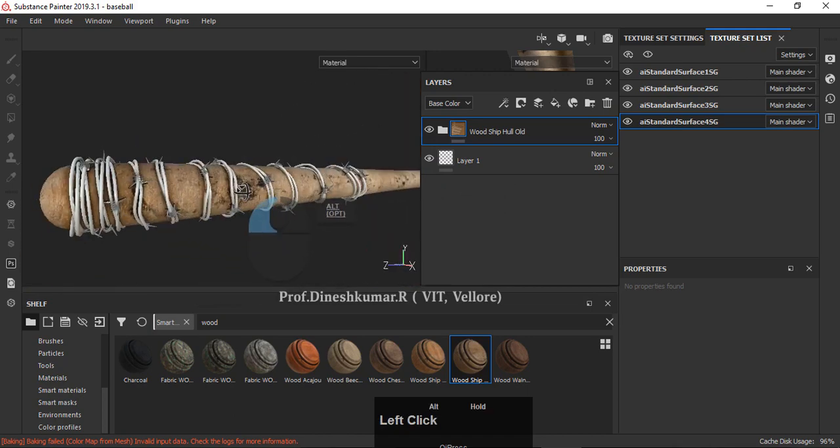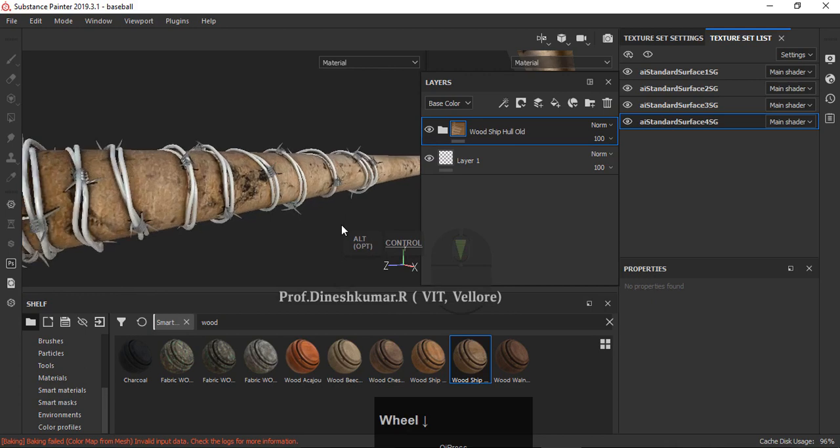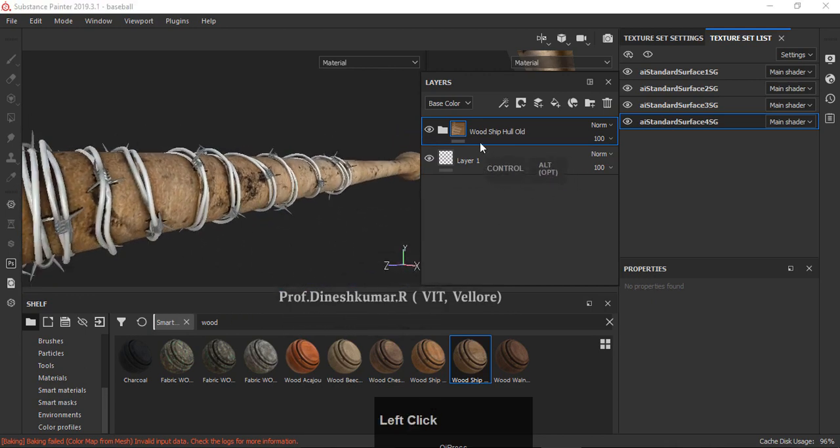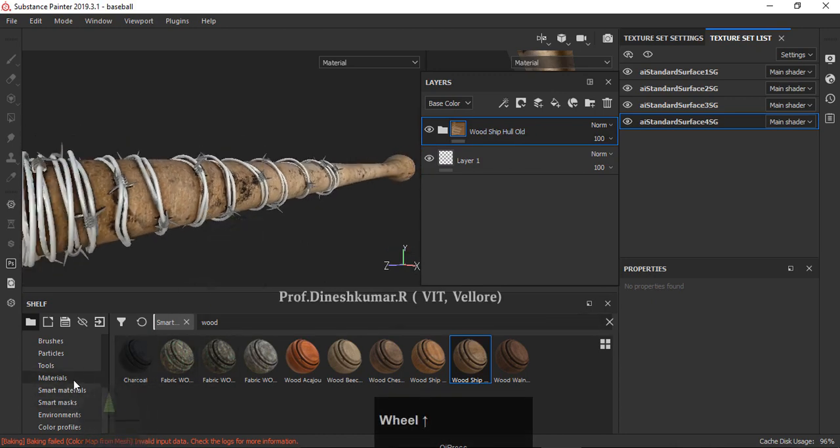This is inside. Now I just put one material here. This is a smart material. Great. Now what is next? Let me go to a normal material, or you have a wood material here. Either you can use a material or a smart material, it's up to you.